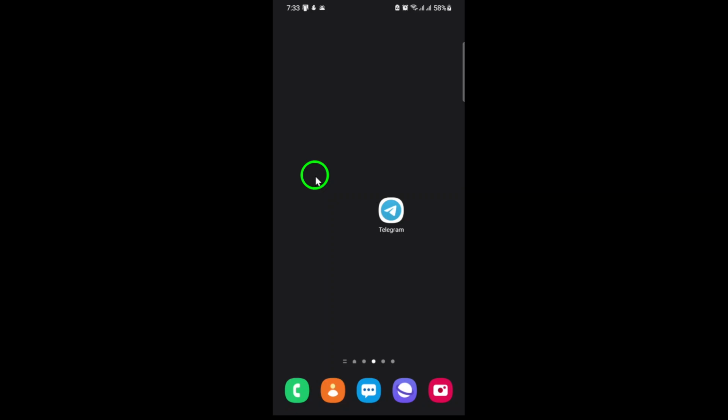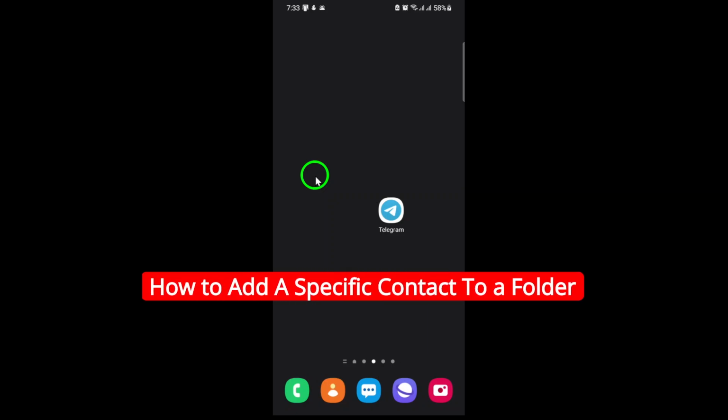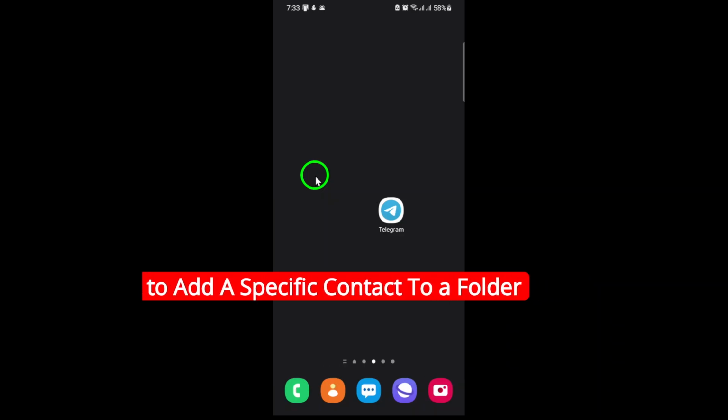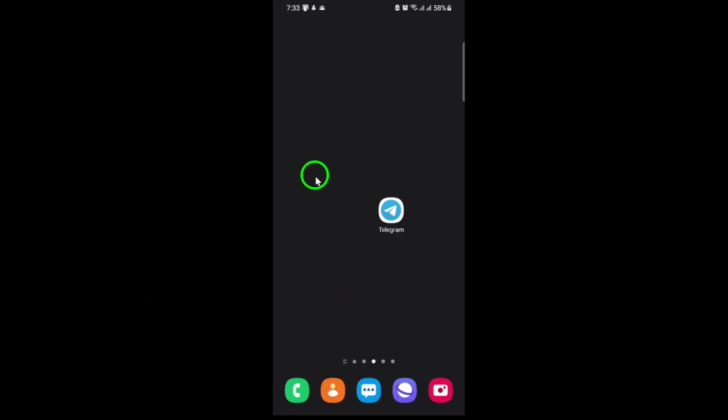Welcome. If you want to keep your Telegram chats organized and easy to find, adding specific contacts to folders is a great way to tidy things up. Today, I'll show you the simplest, most up-to-date way to add a contact to a folder in Telegram.